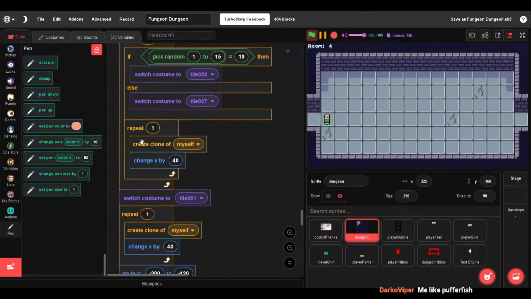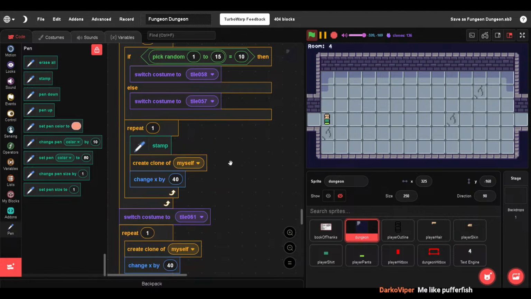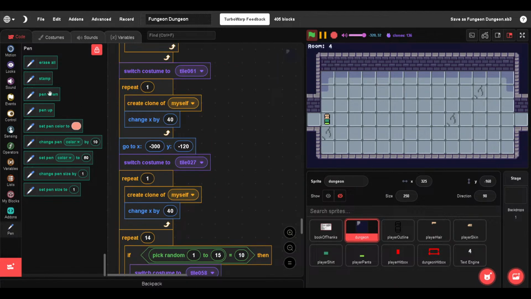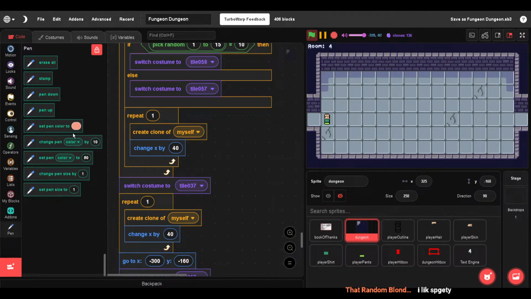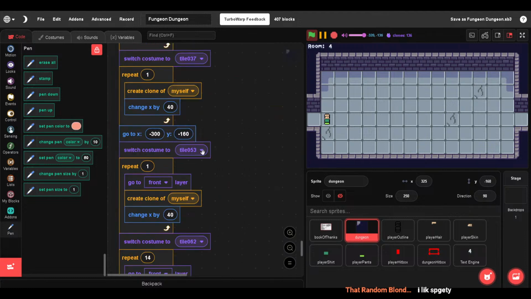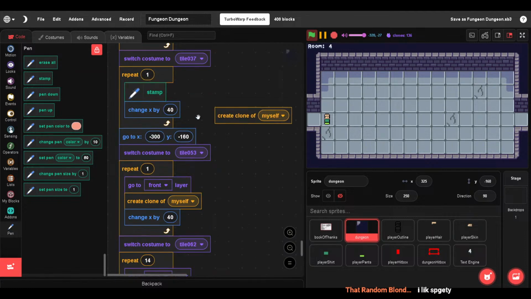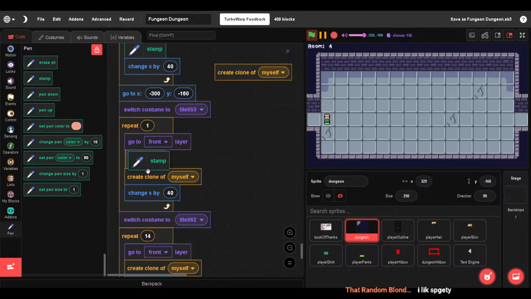Stamp. Yeah, this is a long list. This took me way too long to figure out how to do. It's embarrassing, but we're not even going to talk about it. Stamp. I'm thinking of like three more ways to do this that I should have just done.